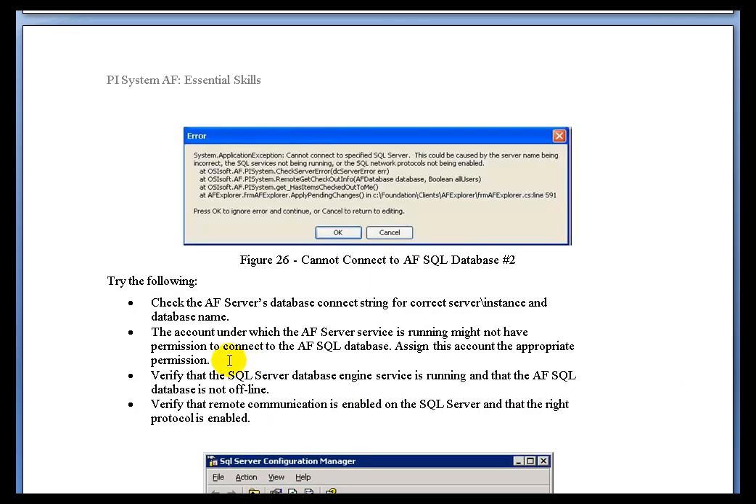Second thing to check is to see if the account that you're trying to connect with is the proper account. Now, when I just checked my configuration file, that looked good. I had the right SQL Server computer name, so that's not a problem in my instance.